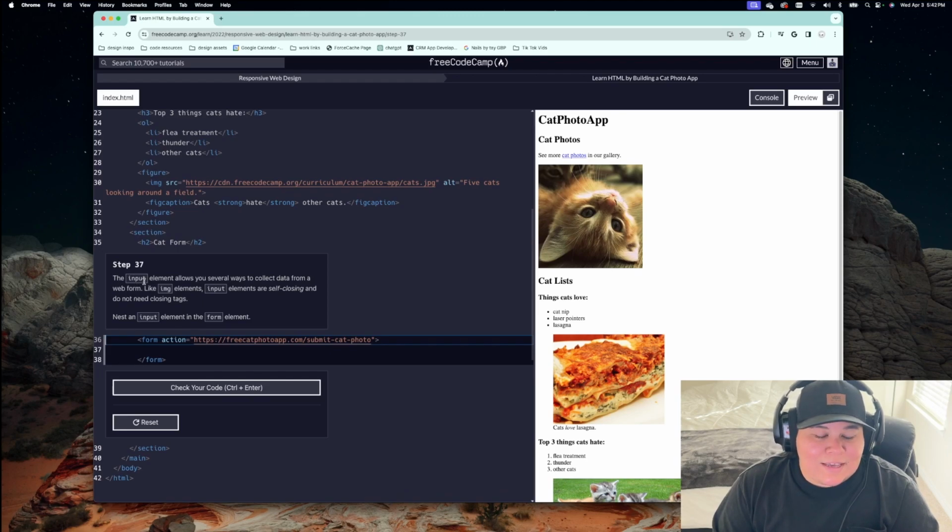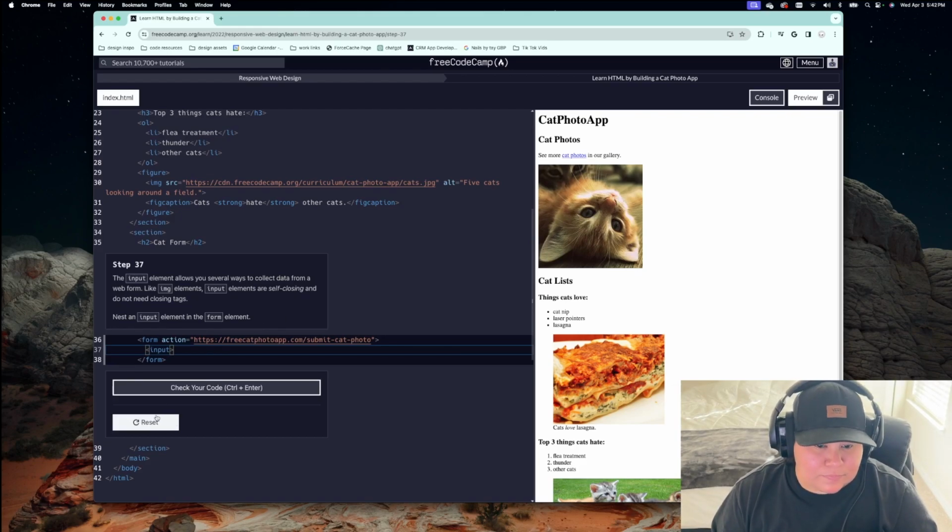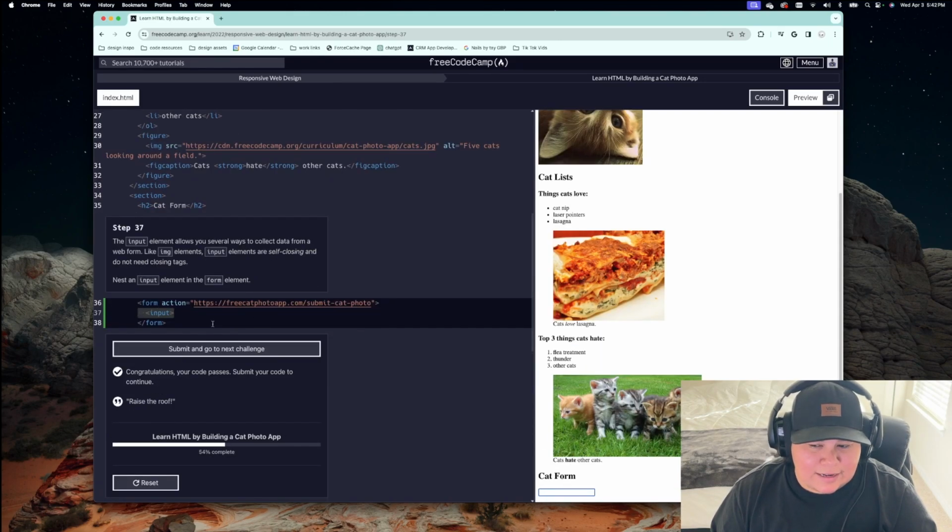Step 37. The input element allows you several ways to collect data from a web form. Like the image elements, input elements are self-closing and do not need closing tags. Nest the input element in the form element. So, input. And once again, we do not need a closing tag because it is self-closing. And then we're going to check the code. Super simple, just adding that there. And there's something showing now, which is this field. And we will be adding to that in a second.